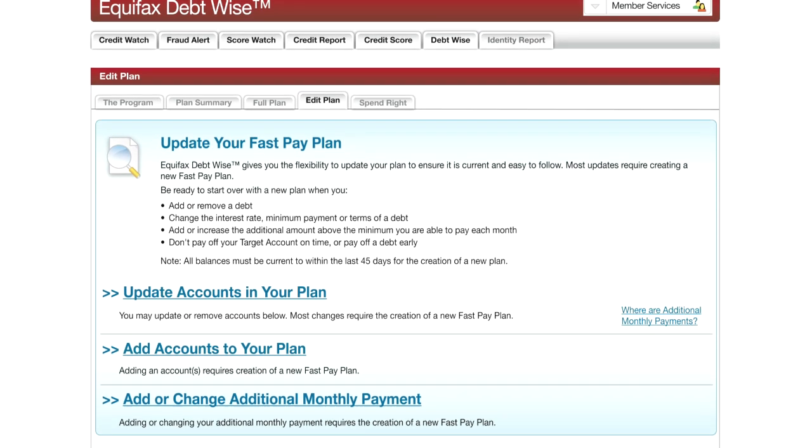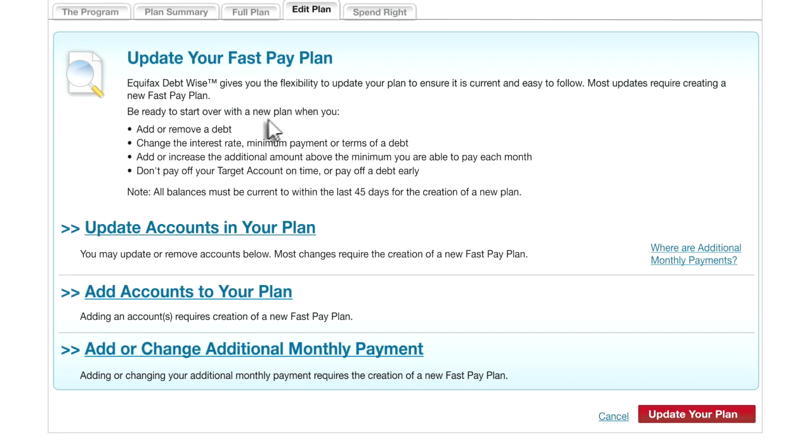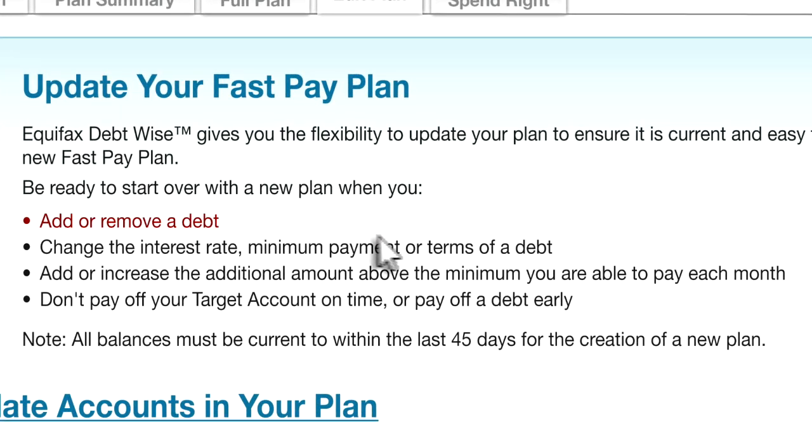Let's take a look. There are times when you'll definitely want to update your FastPay plan, like anytime you add or remove a debt, if the interest rate, minimum payment, or terms of a debt change, if you can increase the amount you're able to pay each month, or you'll be paying off a target account earlier or later than you expected. These changes are really easy to make. And remember, this is your plan. It's not reported to anyone, and no one sees it but you.